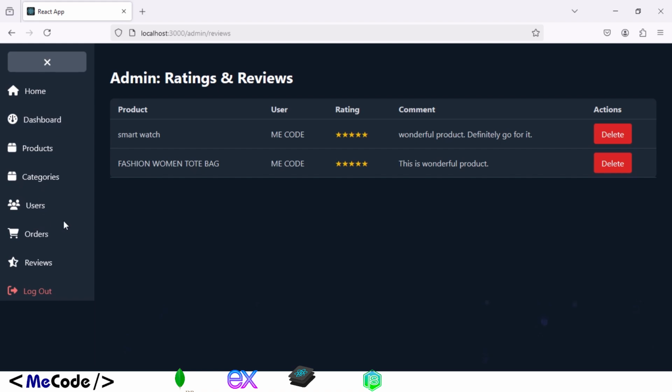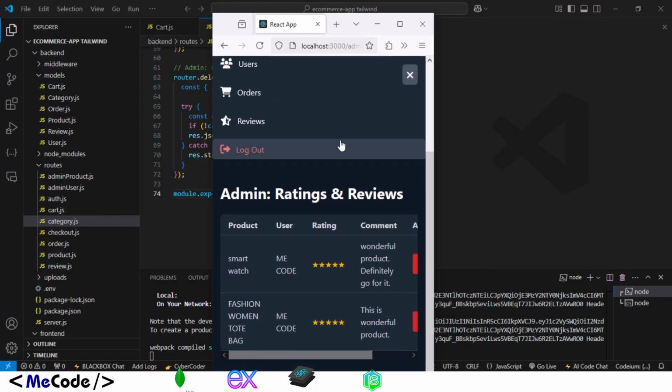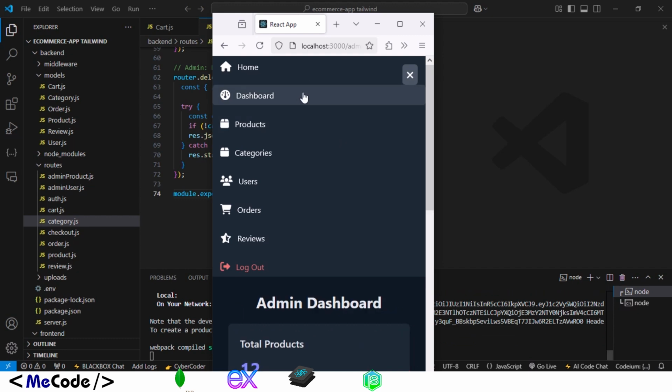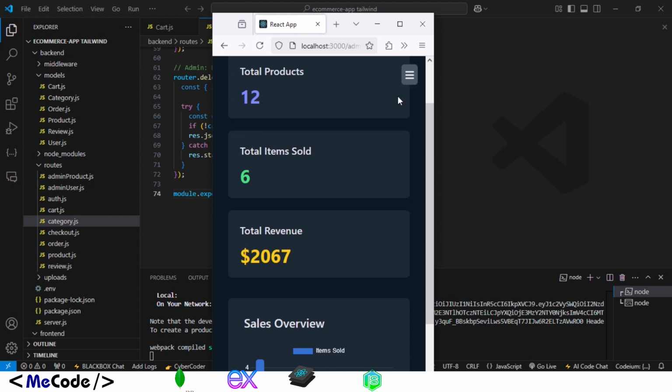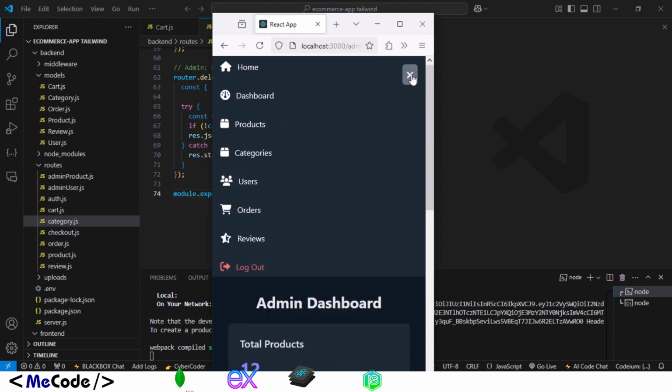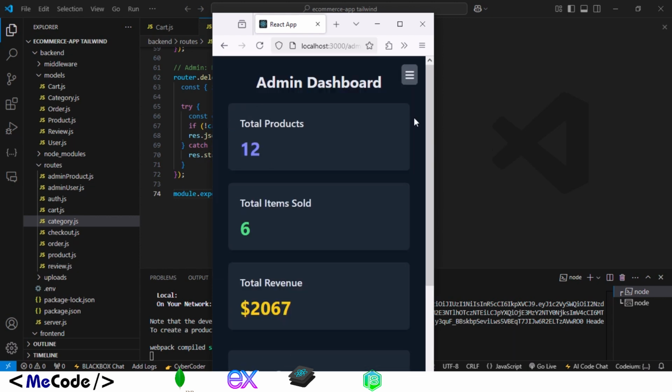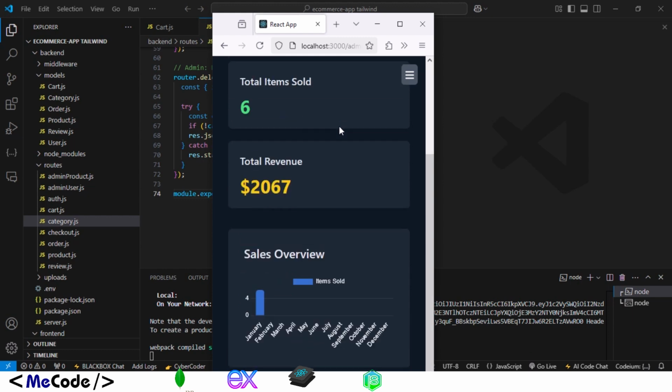So this was the admin page, and this page is also responsive, right? So here you see this page is also responsive. Like we can remove this one. Okay, so every page is responsive here.